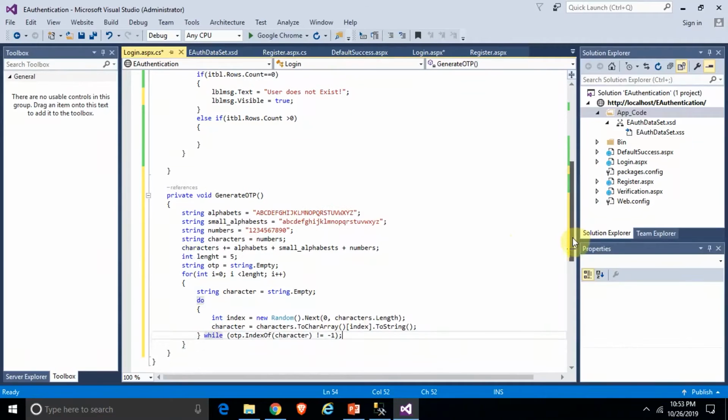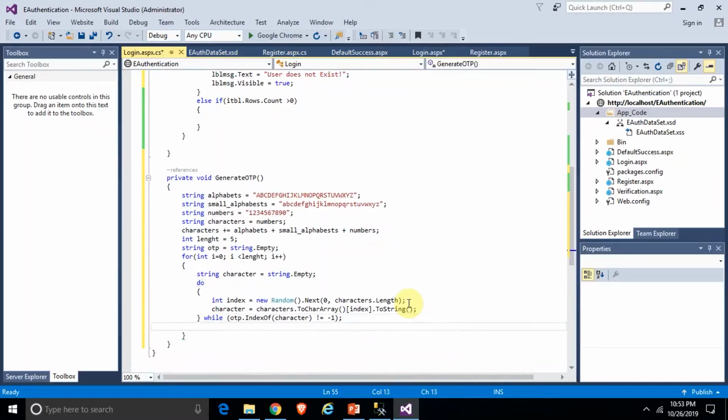So we do this, and then we come here, and then finally our OTP, we add a character. Good. So we keep on adding each of these. So we randomly pick numbers and characters from each of these, and then we keep on adding it to our OTP while this statement remains valid. So now we've generated OTP. We're able to generate OTP. We can actually display this on a label if we run this.